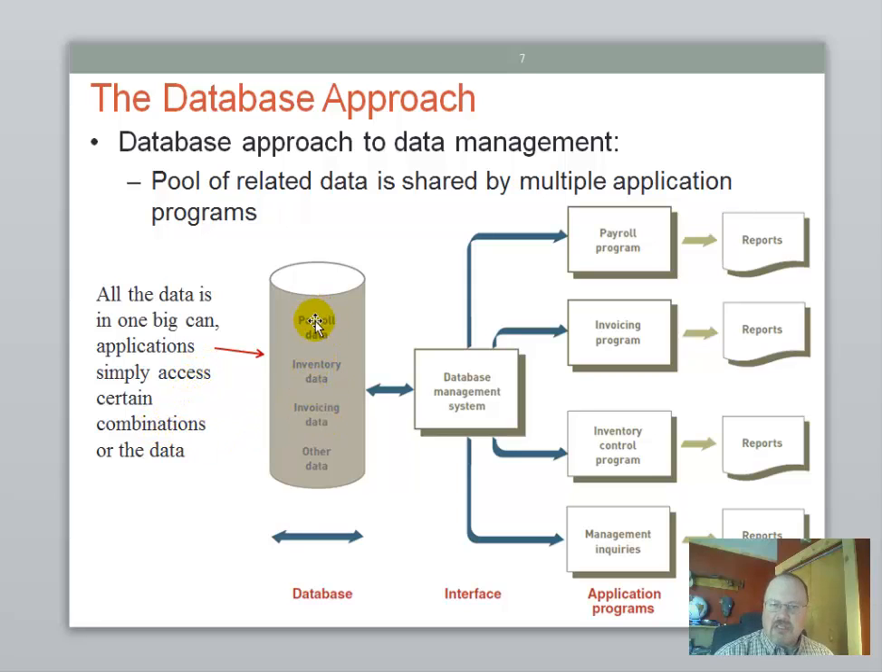Your address is in one spot, and only one spot. When your address changes, you go in and change it, and only you go in and change it. Now that may not always be true with some, you may have HR actually changing that, but one person changes that information. So that's the big advantage of the database approach.